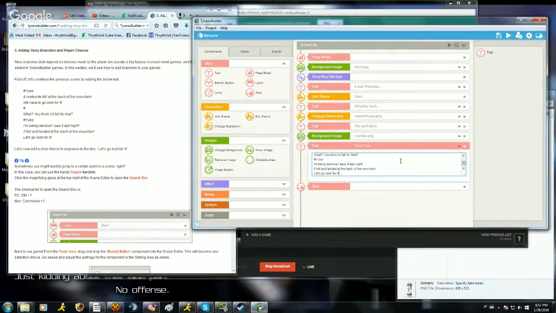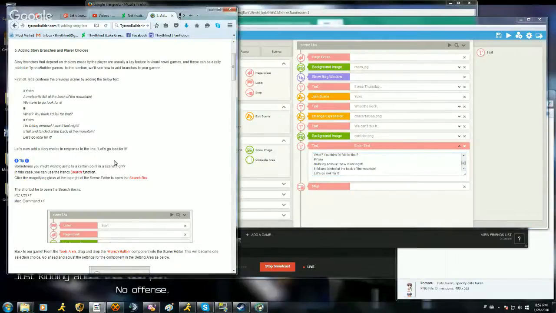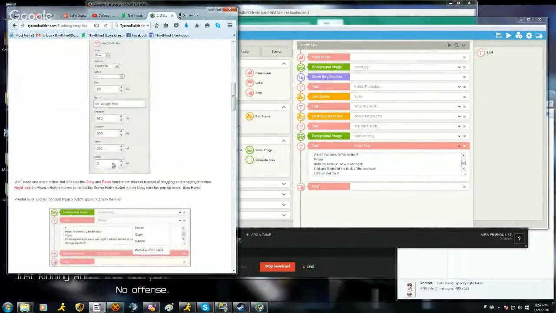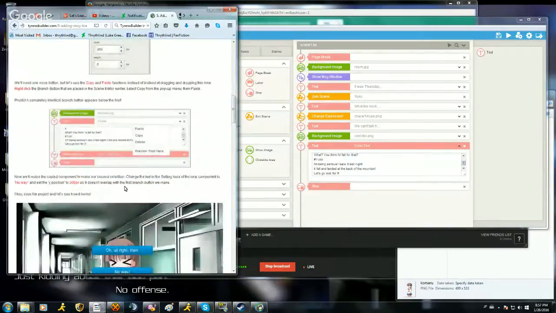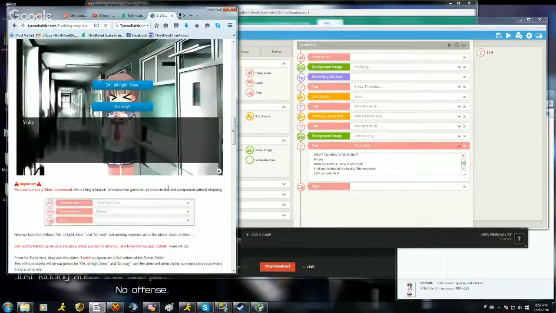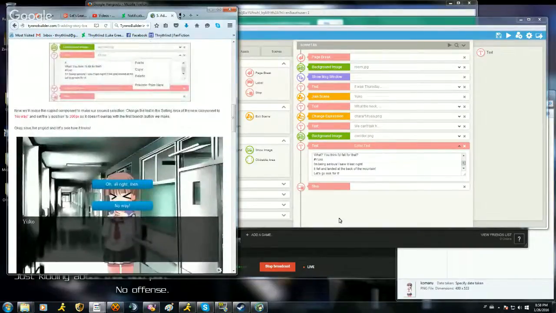Quick exclamation point. Now add a story choice in the response line. Let's now add a story choice below that. Branch button. We'll need more than one button, but let's use the copy and paste functions instead of dragging and dropping this time. Right click the branch button and then paste. So we want how many branch buttons? Looks like 2. Oh, all right then.